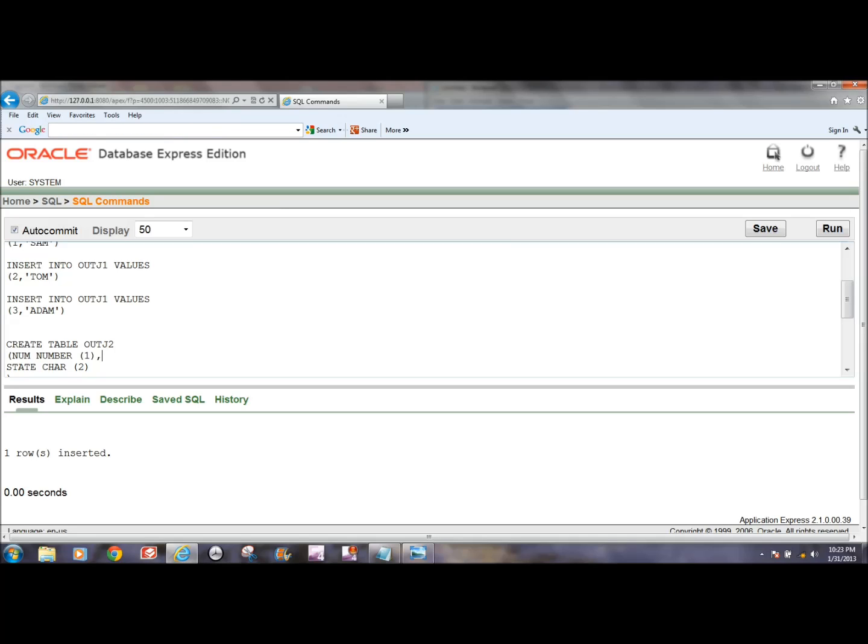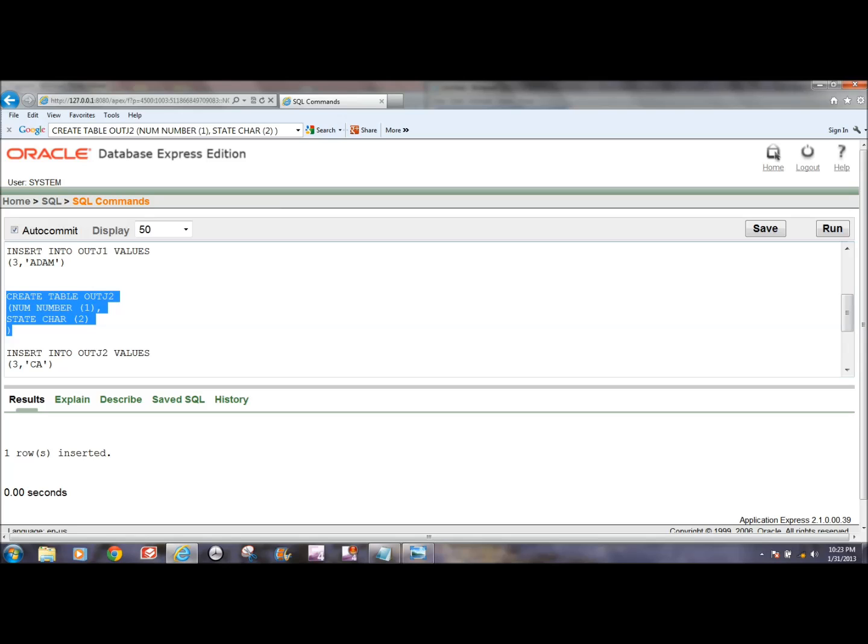After we insert these 3 rows, we will be creating a second table called outJ2. Let's go ahead and execute that. And we will be inserting 3 rows into that as well.